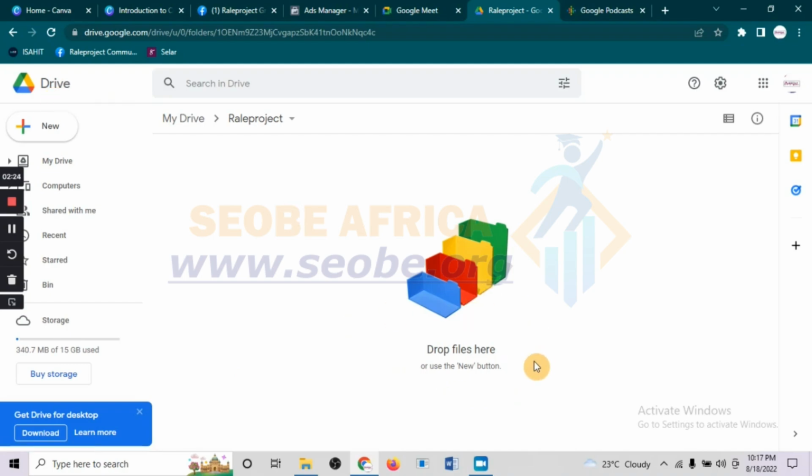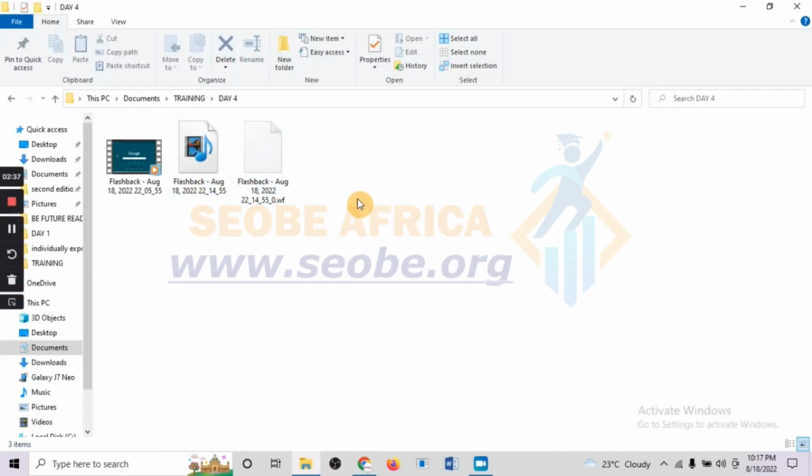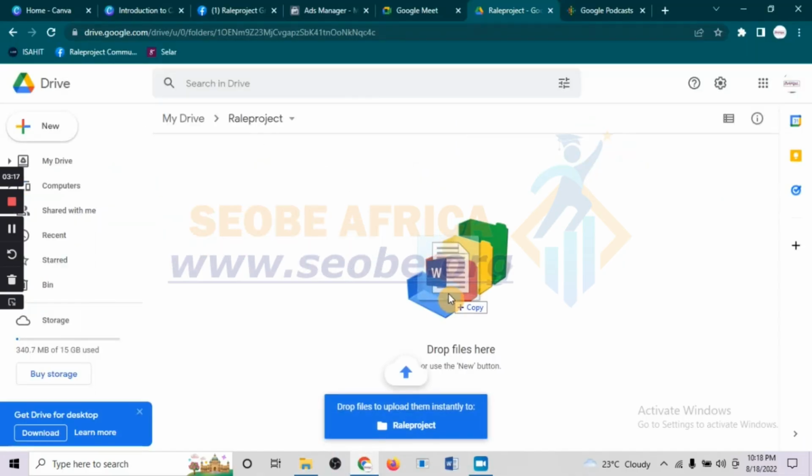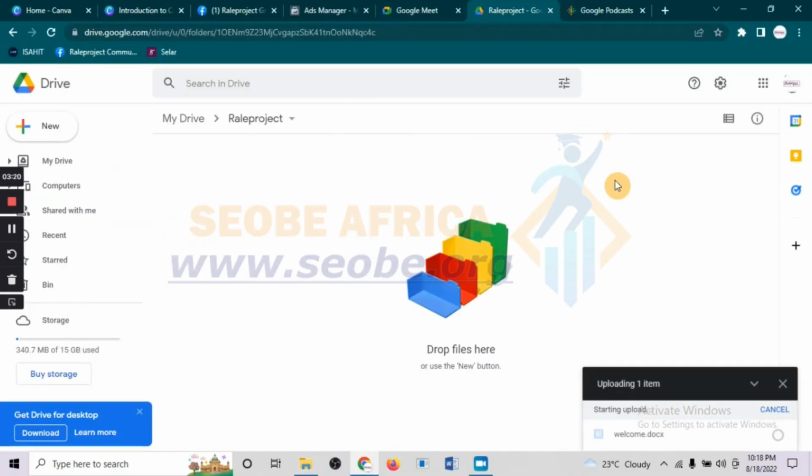Now we are using the PC, and to add a file to your folder, you either go to where the file is located and then drag it to this place. We are on desktop now. So you either drag what you want to copy. Let's say we want to copy this particular document to our Google Drive. You drag it to this place, and there you go, it's uploading.